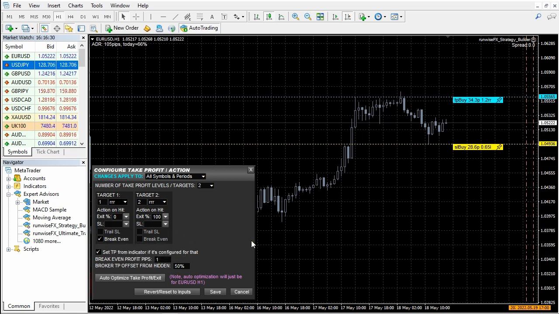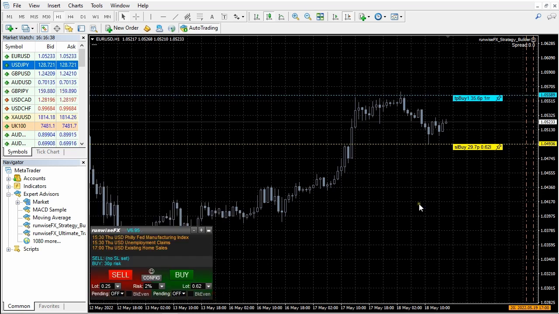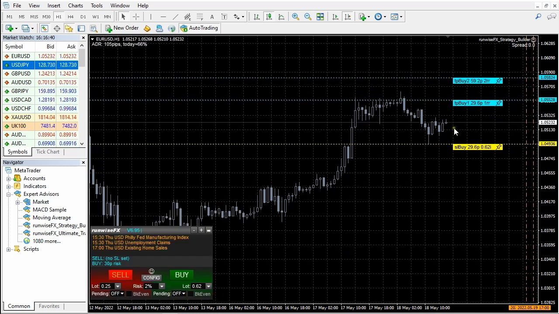So it's a very, very flexible system, but don't panic. Loads of great examples, Appendix A of the manual. Okay, so we'll stick with that. So we click save. So you now see that we've got the 2 take profits there.